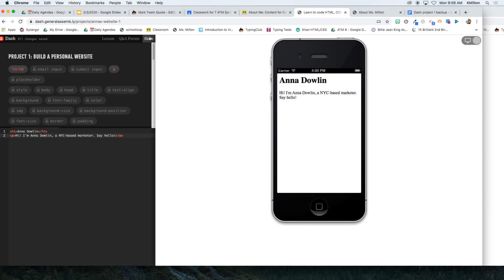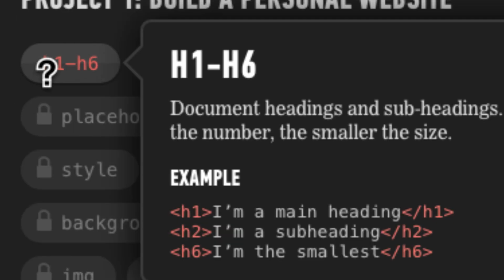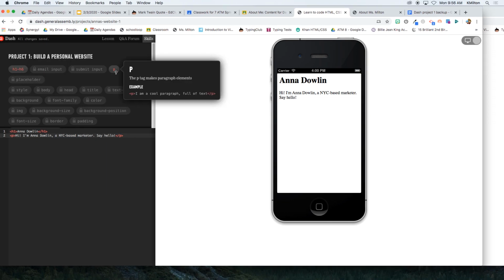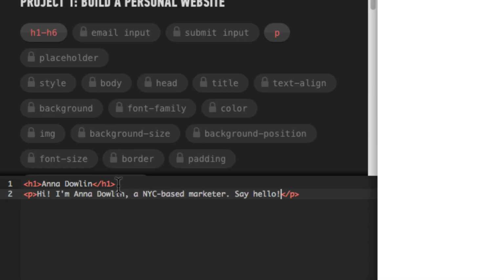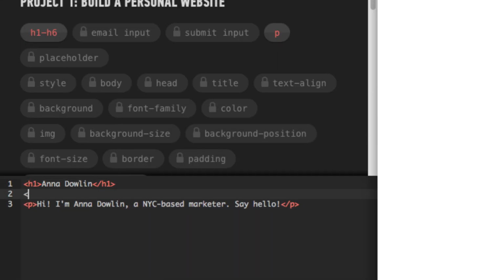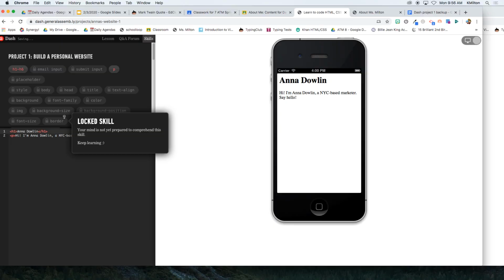You can always look at the skills to learn. Looks like we've learned H1. We haven't learned H6. We'll learn about that later. P tag. We've learned about the P tag. Now it says we've learned about the others, so let's check to see what an H2 would do. In fact, I'm just going to do it by switching out the 1 here and putting a 2.